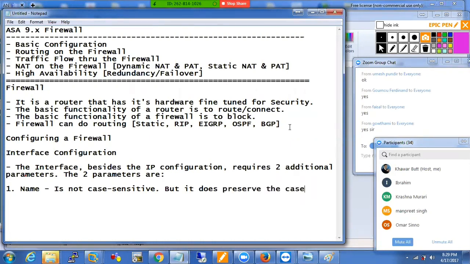I'll explain that as we do it. I'll explain what it means to preserve the case as we do it, but it is not case sensitive. The other thing that you also need to have besides the name of the interface is what is known as a security level. Security level determines how secure this interface is.